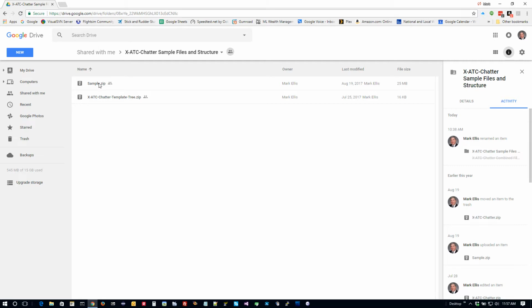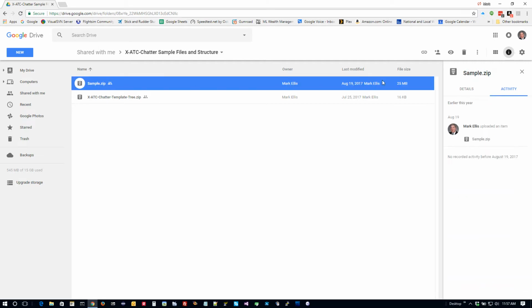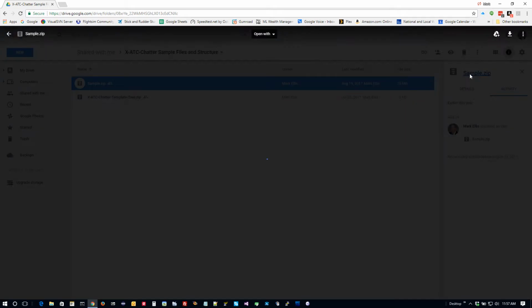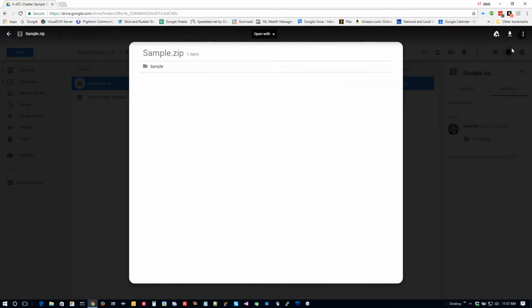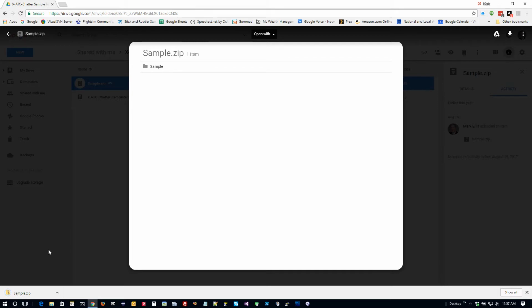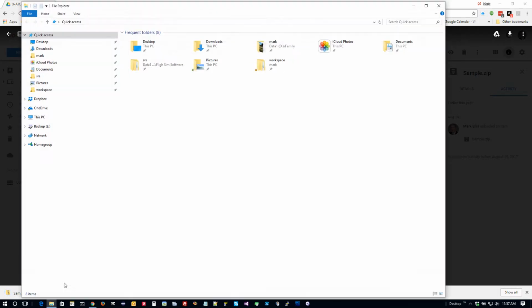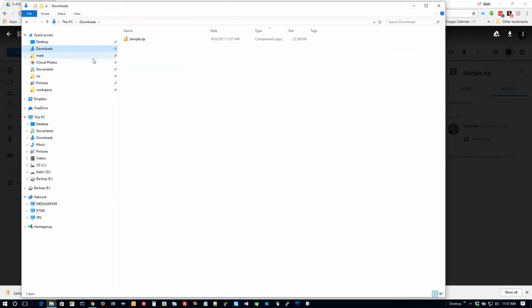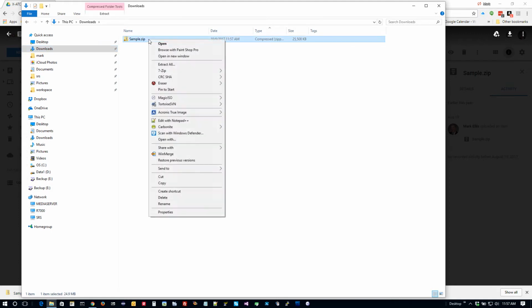Within Google Drive, all you have to do is click on it, and then over here on the right, you click on this, and then you just use this little download button up here at the top. It's going to scan for viruses, and it will download it, and it's done. So I'm going to come over here and go to my downloads directory. Here is the sample.zip file, and what I'm going to do is just extract this.